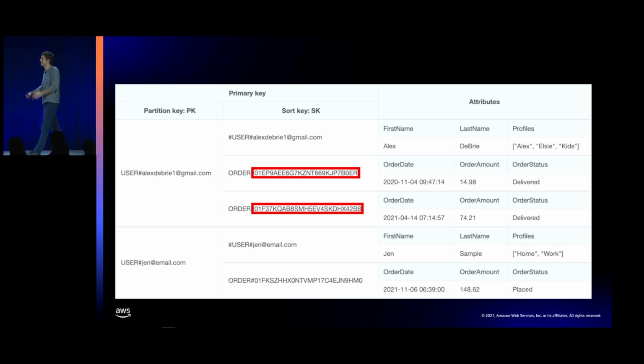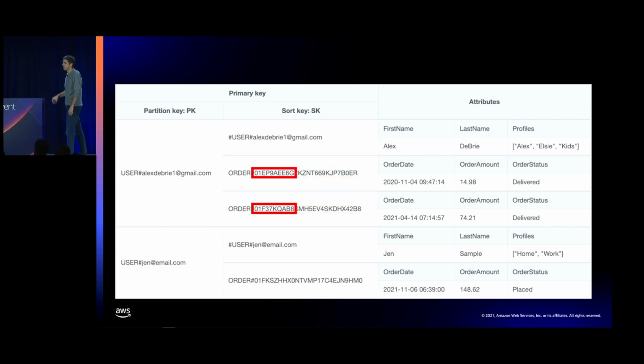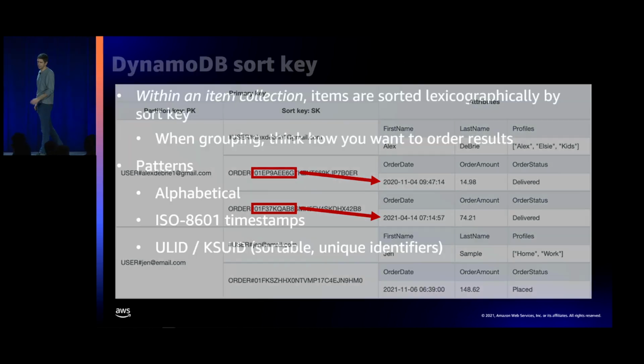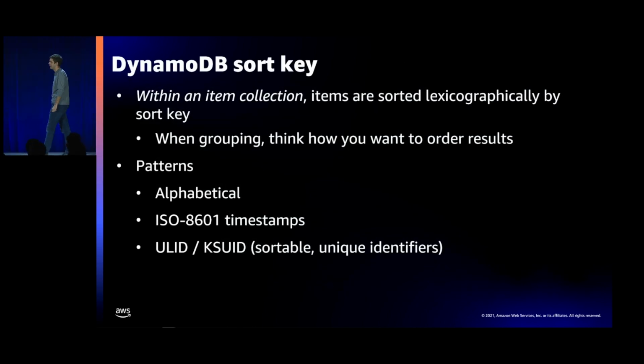We have a ULID. It's 25 characters or so. The first 9 or 10 characters are going to be an embedded timestamp, basically, of when it was created. So they're going to sort very nicely for you. If you go look at the order date there, they're going to sort in ascending order based on when they were created. So check out that ULID, KSUID, if you have those sortable unique identifier needs.